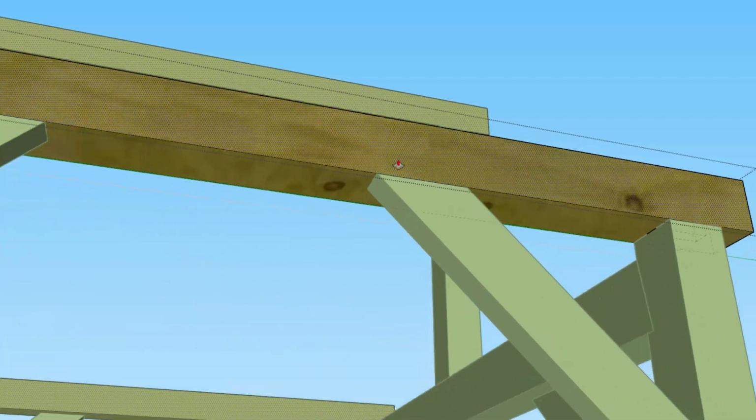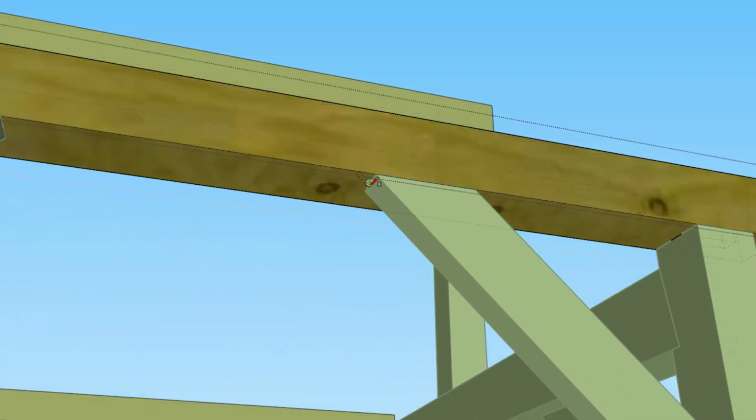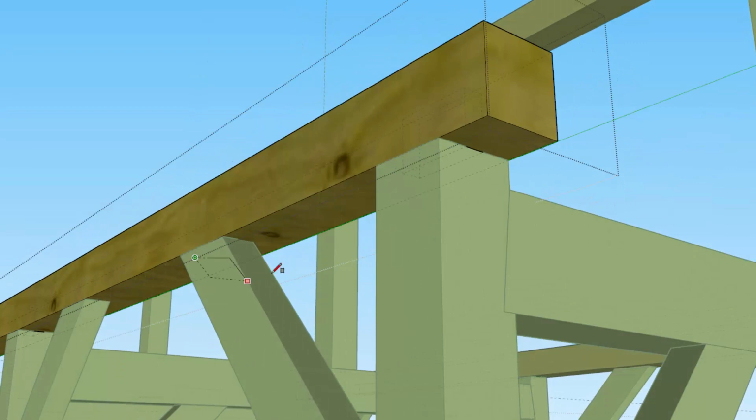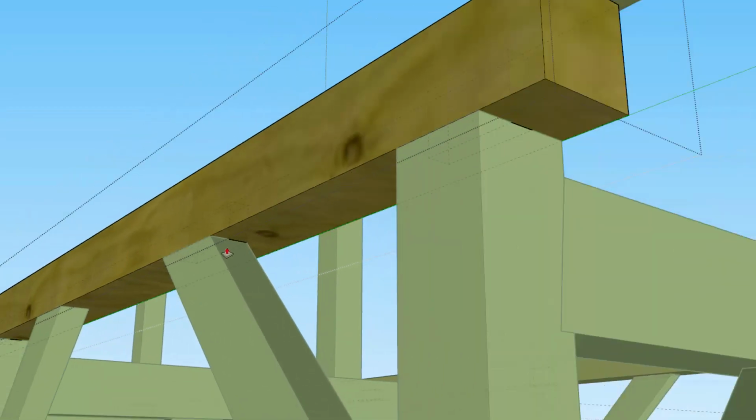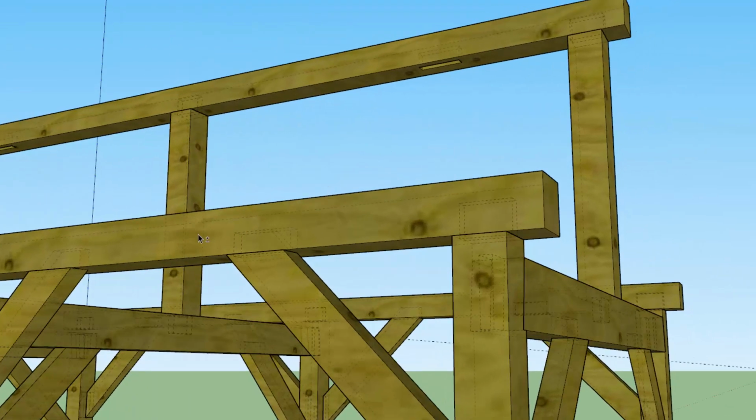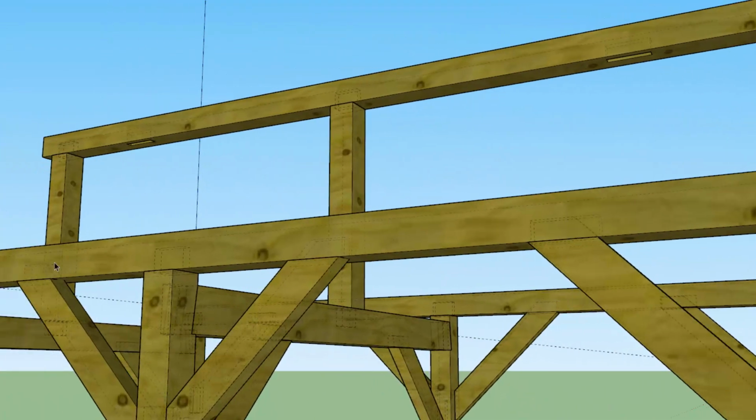To be most efficient, what I want to do now is do the one on this end: rectangle between this point and this point, P to push pull, double click to repeat the 3-inch mortise, and now we've got 2 mortises at either end of all 3 plates.